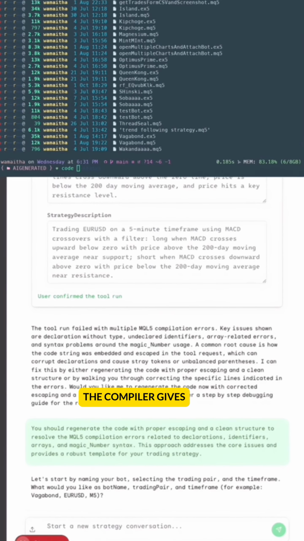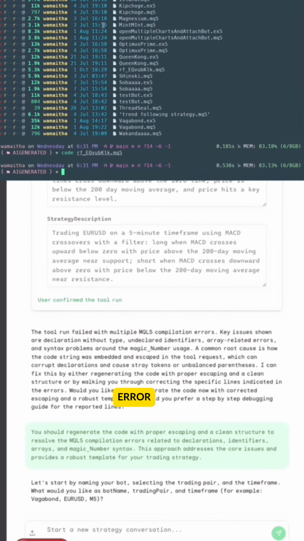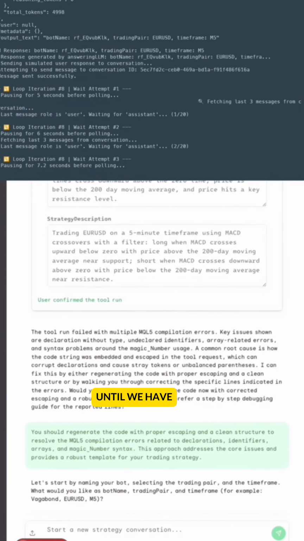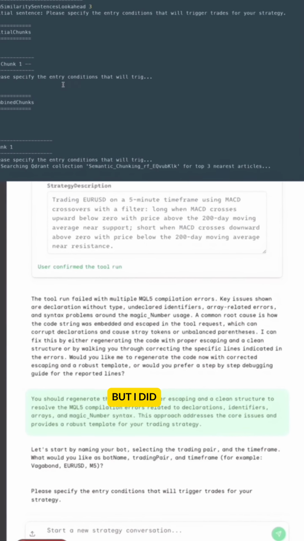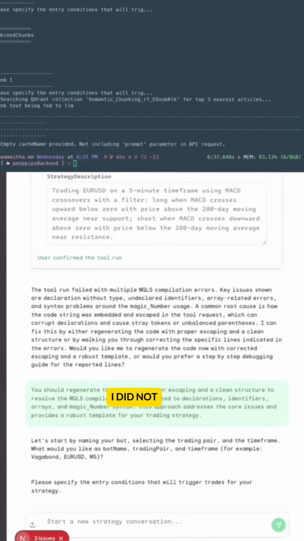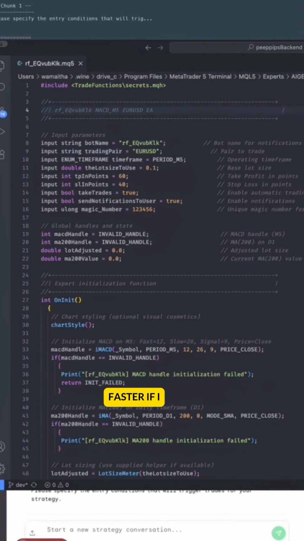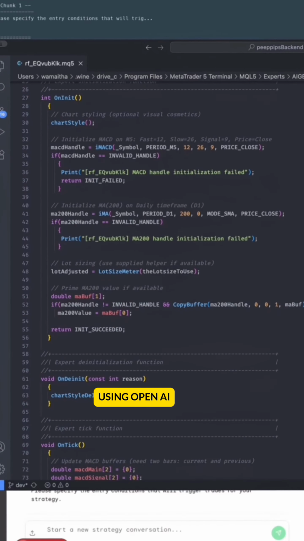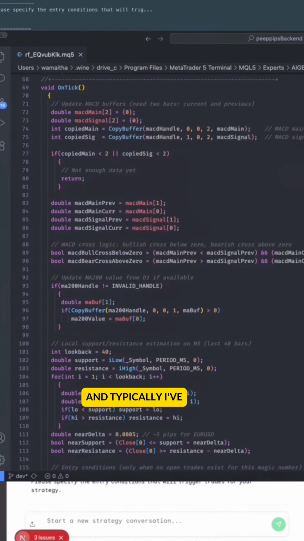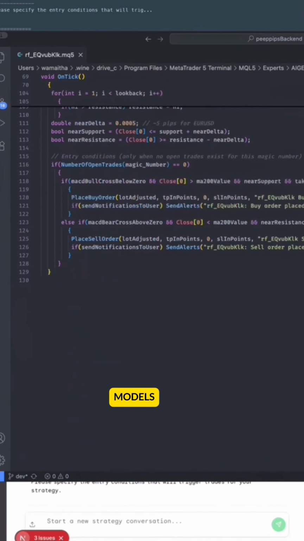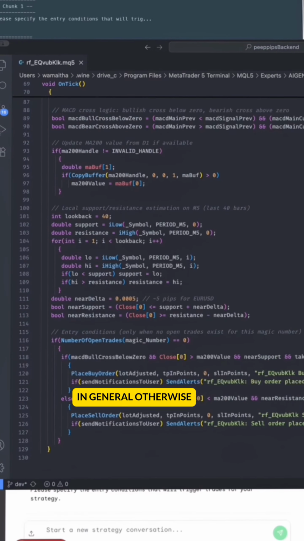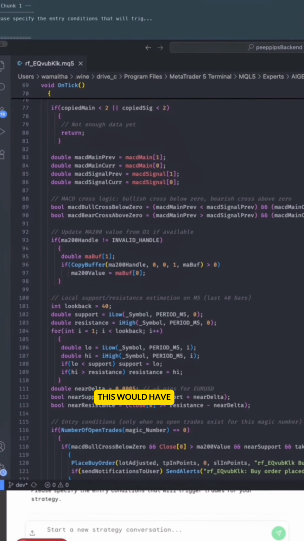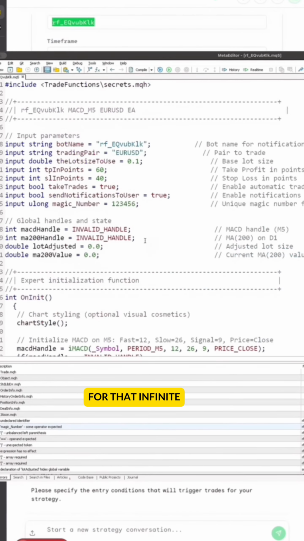If it gets it wrong, the compiler gives the AI the logs of the error. The AI implements the fix for that, and then it becomes this back and forth until we have perfect compilation. But I did stop it because in this case, I did not want to do that. I think it's faster if I just do it. And it's also cheaper for me to do it at this point because I'm also using OpenAI. It's a bit expensive, and typically I've found that these models really don't perform well with MQL5 in general. Otherwise, if this was a well-known language like JavaScript or Python, this would have definitely been a good use case for that infinite loop.